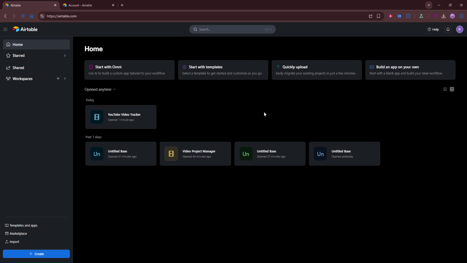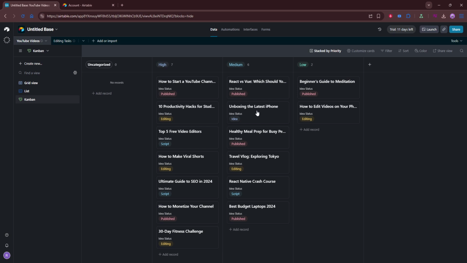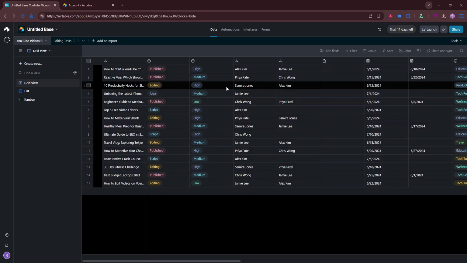Start by opening your Airtable project management base. This is the workspace where your project data lives. So before doing anything else, make sure you're in the correct base and working in the task table you want to organize. Next, check that your task table includes the basic fields you'll need.